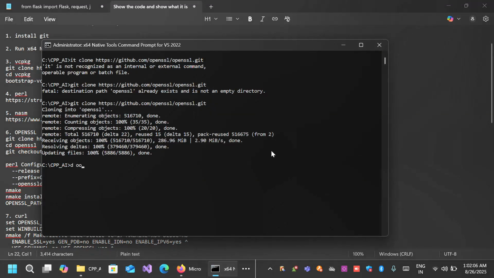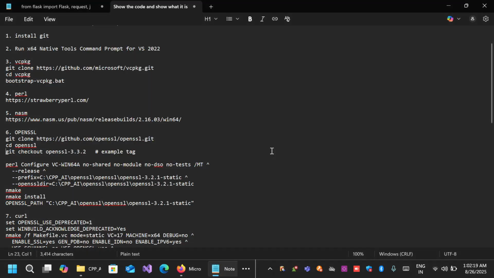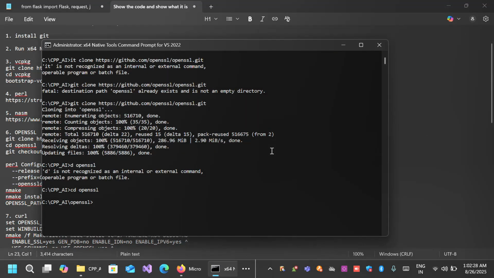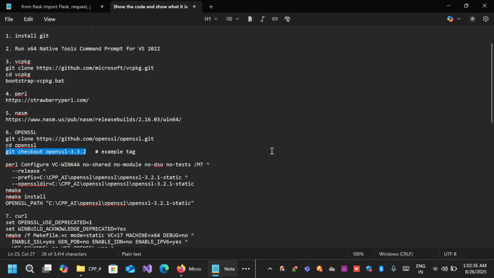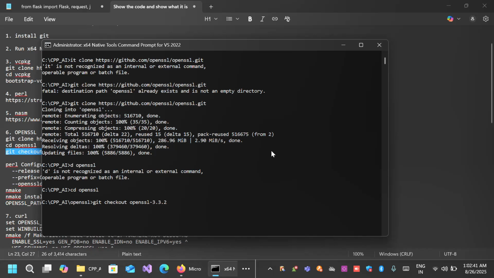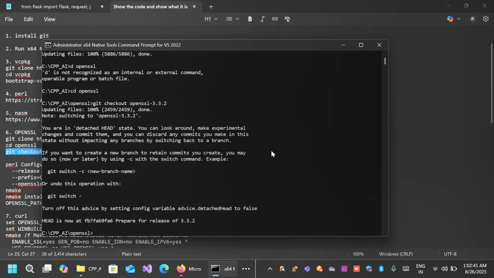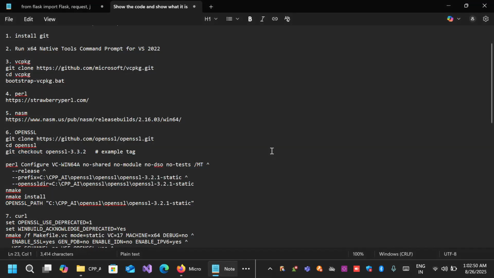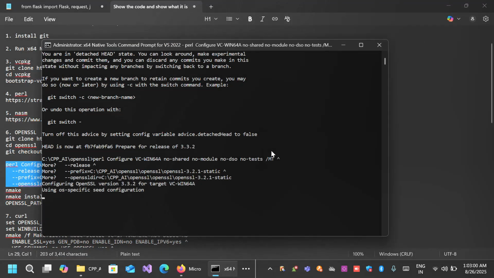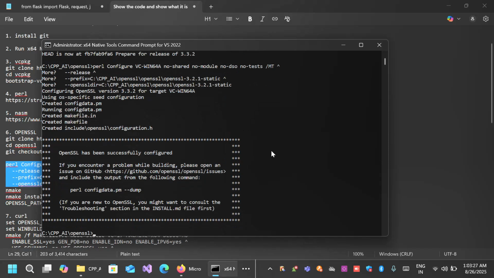Let's go inside the OpenSSL folder. Before we build it, we need to change the GitHub branch. Initially it is loaded for the master build. We need to change it to a specific version, so you can check out any latest version with this command. Now we will build the OpenSSL using this perl command. We need to run nmake.